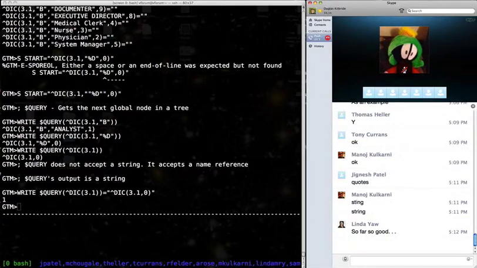So that's not bad. Okay, so where it gets confusing is when you do a for loop, because when you're doing a for loop with $query, you basically have to keep switching between string and name reference, string and name reference. And that's what makes $query really confusing: when you use it in a for loop, you keep fiddling with it forever until you get it right.